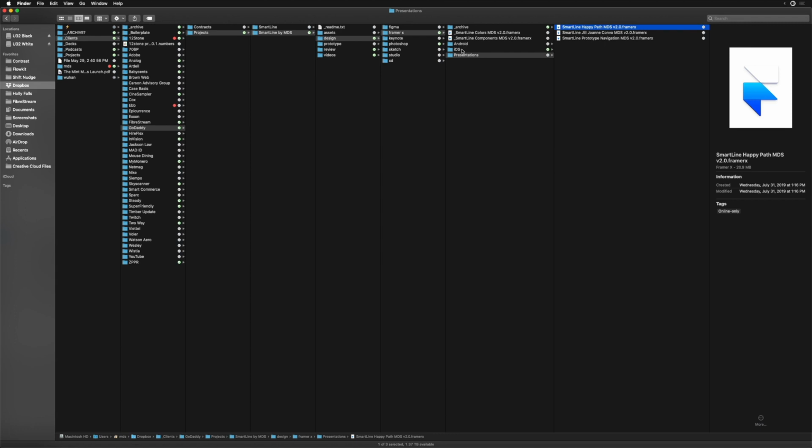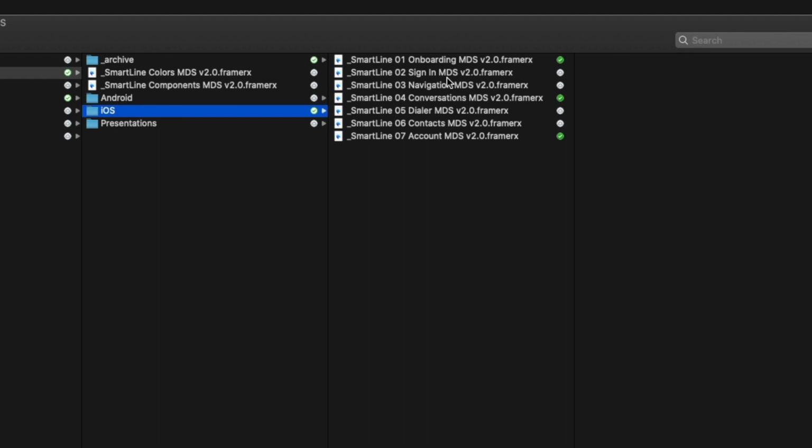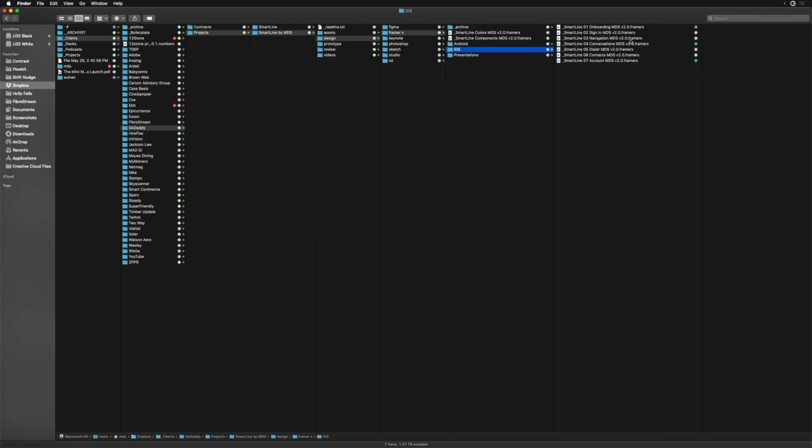But here, same thing, we have single app with multiple files. We've got onboarding, sign in, navigation, conversations, dialer, contacts, account. But it's the same exact principle. We're numbering these features and that's just allowing us to have an easy conversation. It allows me to really easily organize my documents. And even though you might have the same components across documents, this allows just an easy way to navigate through everything and to quickly send someone a file, send someone an asset.